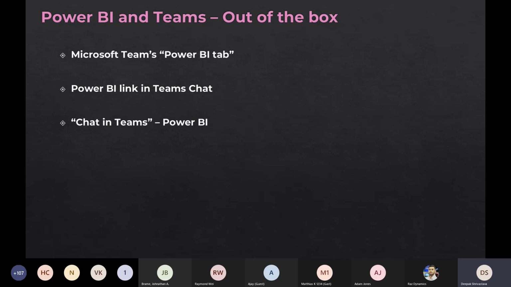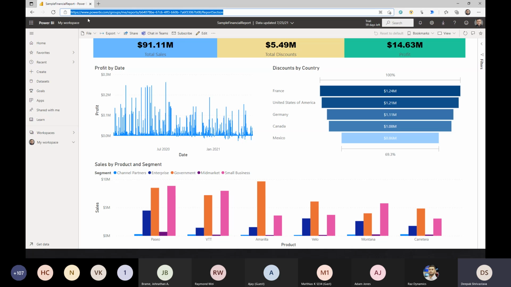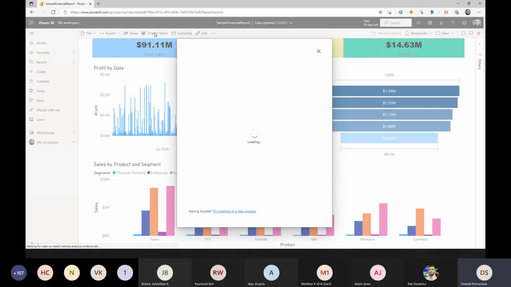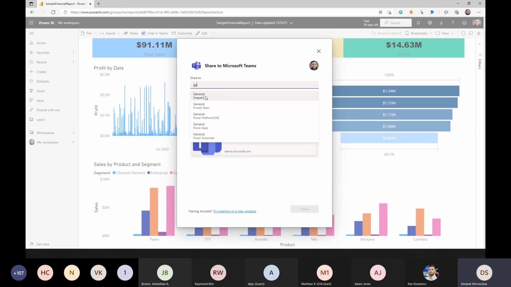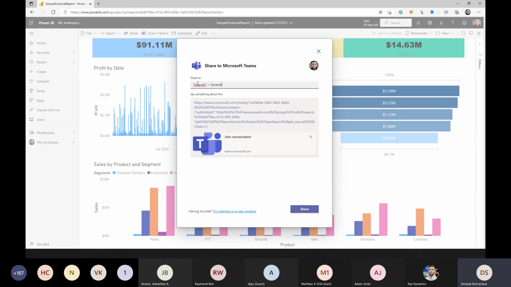Then the next one is Chat in Teams. A very similar concept here. If I am in my Power BI service and I'm building this report, and let's say I have some questions, or maybe some data that I'm seeing here is not aligned with what I was thinking. What I can do from here is click on this little button called Chat in Teams. Once I do that, it asks me under which channel I want to start chatting. I can search for the channel that I want. So this is my general Teams channel here, and I can start sharing here.